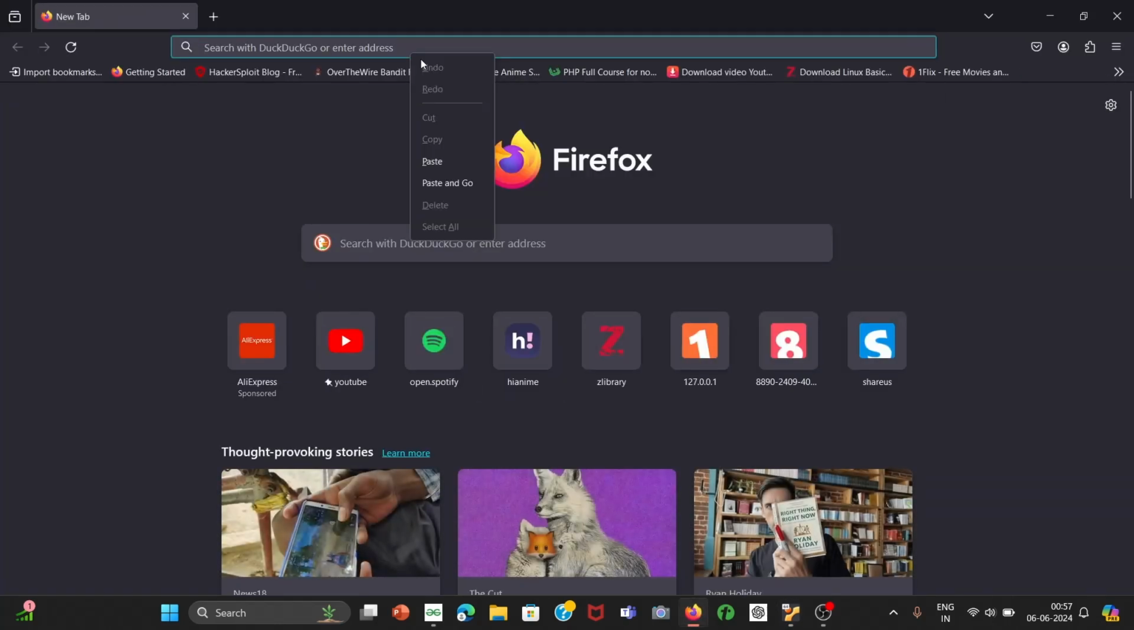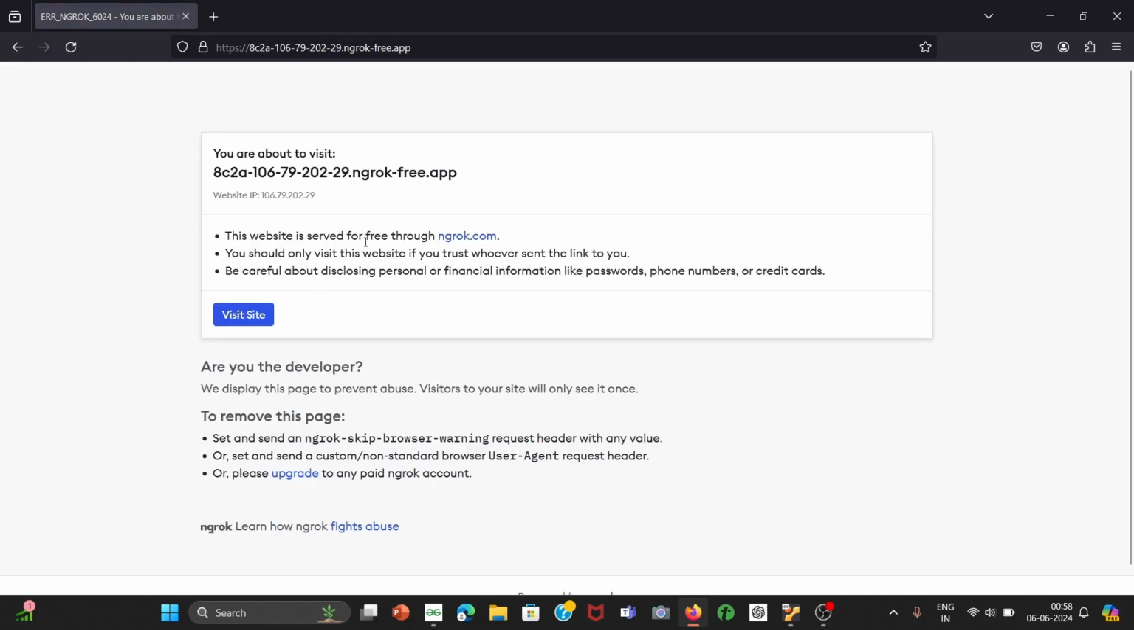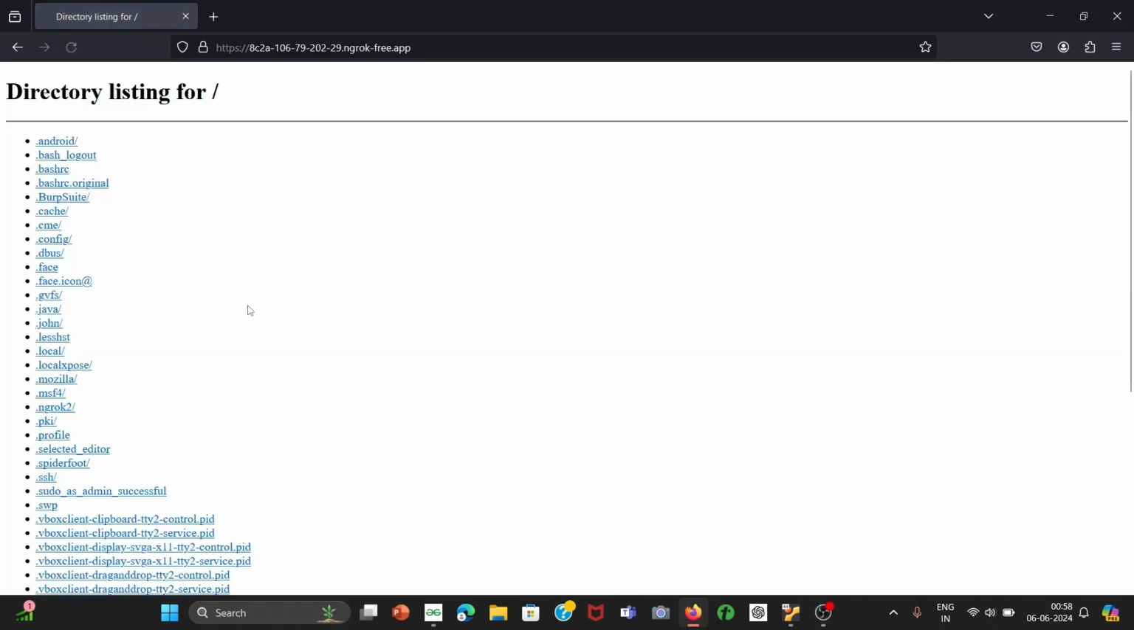For example, I'm opening it in my Firefox, and if I just enter this link and press enter, since we are not a member of Ngrok and we don't have any plan, this page is being displayed. Just click visit site. And yeah, here we see our home directory.